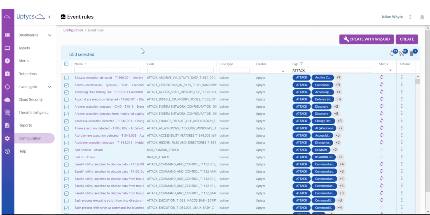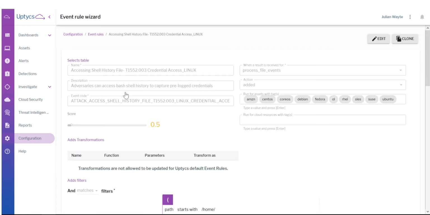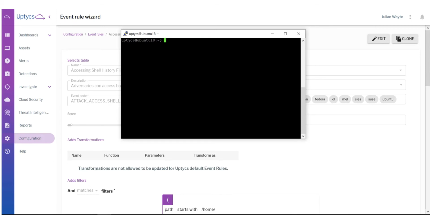Now, each of these individual detections, if one of these things happens, it's not so significant. You can see here that this particular event detection or signal is scored at 0.5. But if a large number of these occur on a machine together within a short period of time, then that could mean that we have an issue. So let's see how it works.